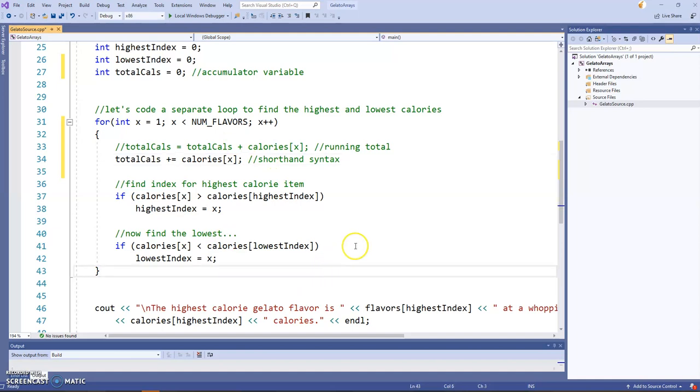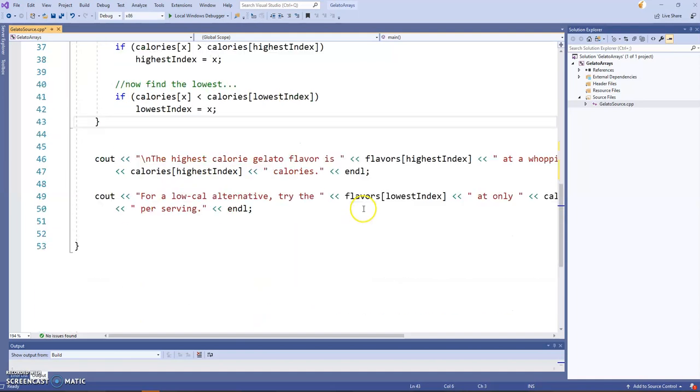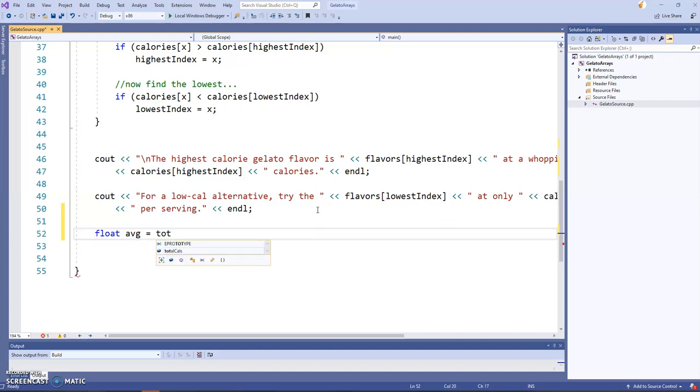Okay, so now we're home free. That was the hard part, and lastly we will do maybe an average. We'll say float avg equals the total cals divided by the num flavors. I could hard code a 10 there, but what if I change this and expand it to 20 flavors? I don't have to worry about it. Just put num flavors in there. I don't have to go picking through the program and making those changes.